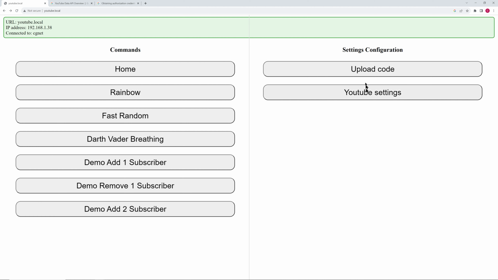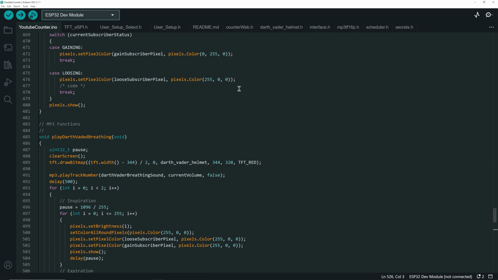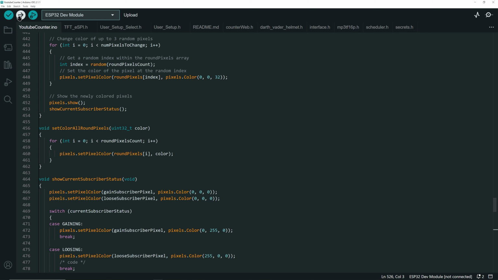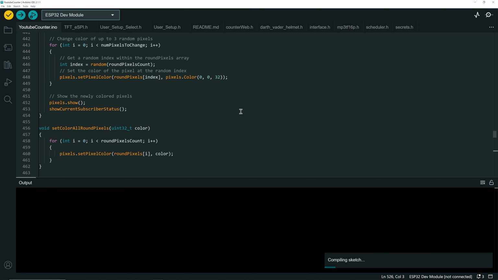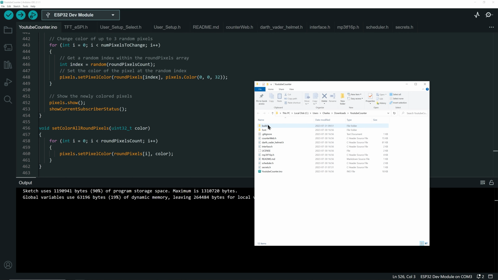Let's look at the upload code functionality of the web application, so you can upload new code to the ESP32 over Wi-Fi. You go into your Arduino IDE and you make any changes to the code that you want. You can adapt it as you wish. And you go into Sketch, Export Compiled Binary. So it's going to compile the code. Now the code is compiled. You go to Sketch, Show Sketch Folder, and we're going to upload, in the build section, this file, the YouTube counter.ino.build.bin.